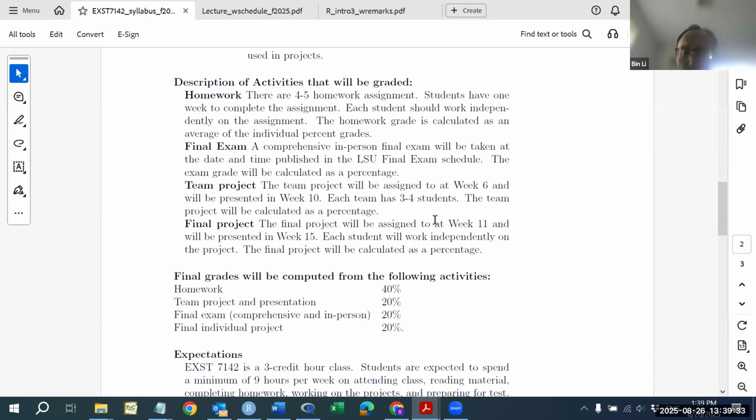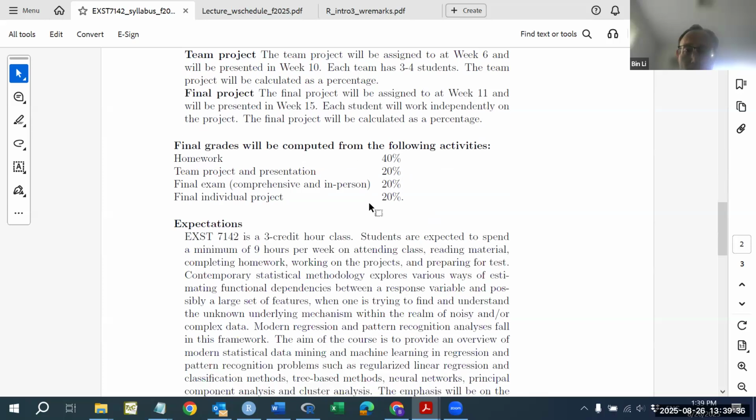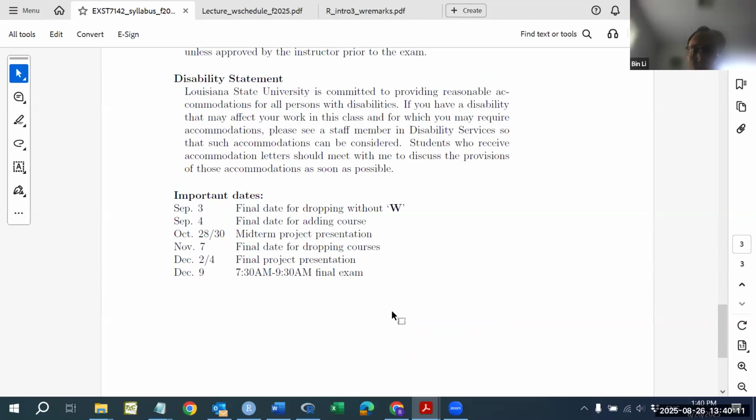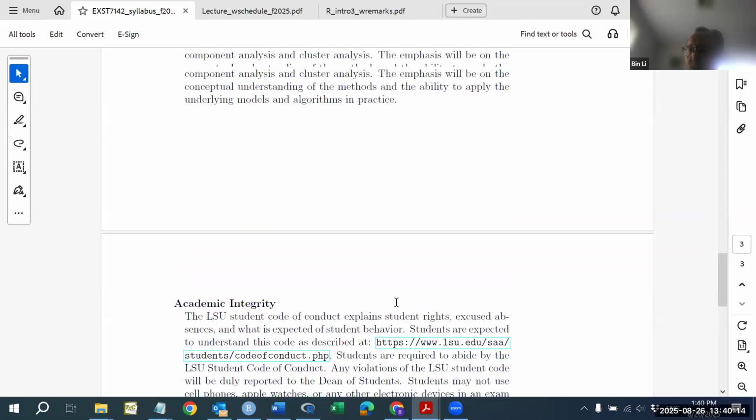I will show you the weekly schedule in a minute. These are the portions of each category that contribute to the final grade. For the homework, that counts 40%. Team project and presentation, that's the midterm project, 20%, final exam 20%, and then final individual project 20%. These are the important dates. So any questions about the syllabus?